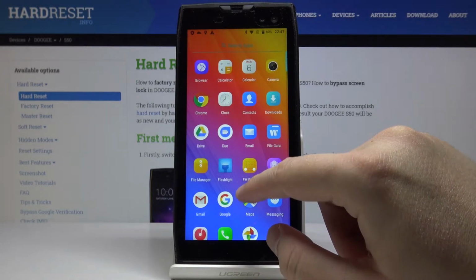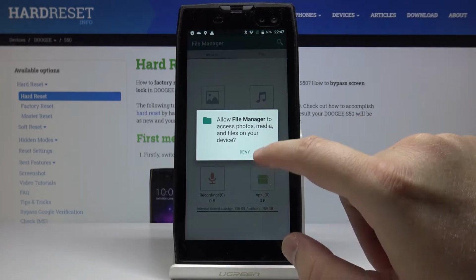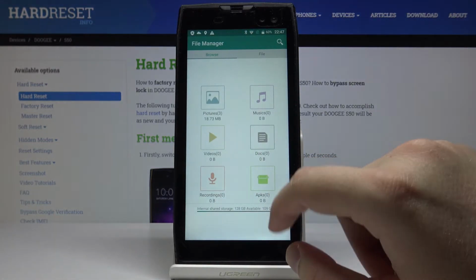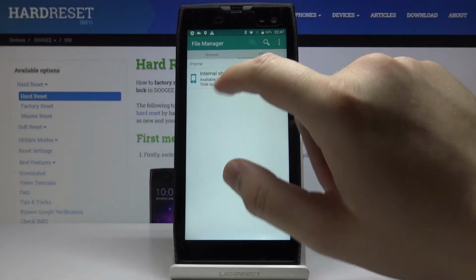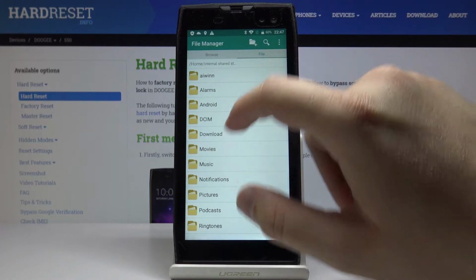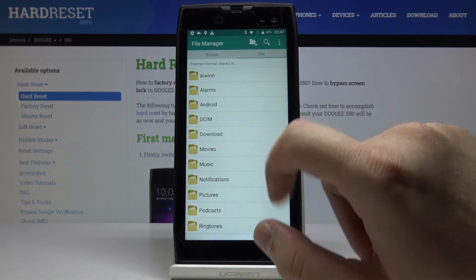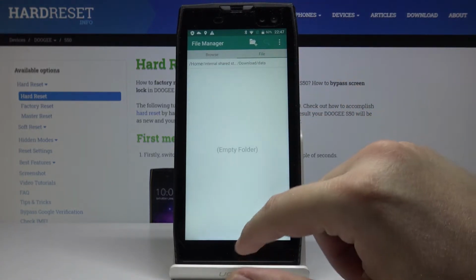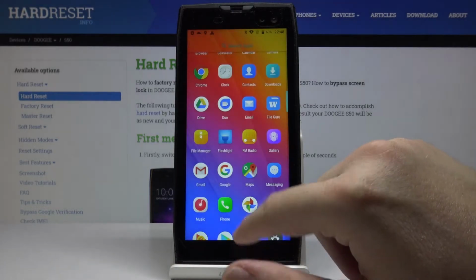If you want to find download files on your DOOGEE S50, first we have to open the file manager, click allow, and as you can see, if we go here to the internal storage, we can find the download folder, and as you can see currently there is no data, but of course we can download something.